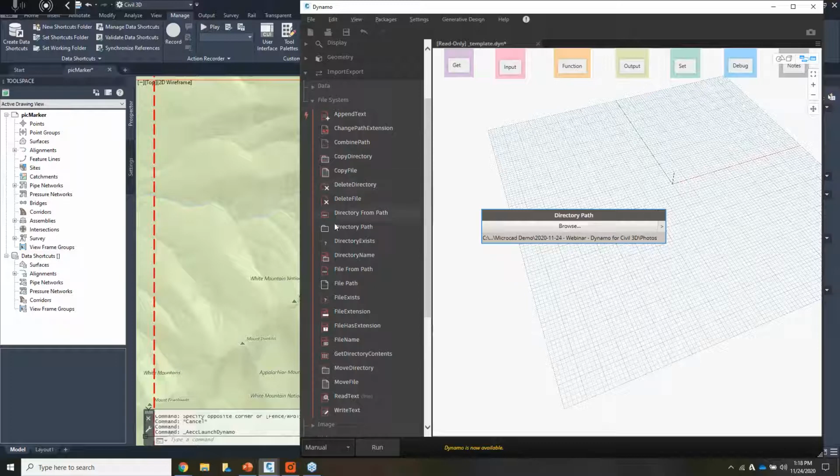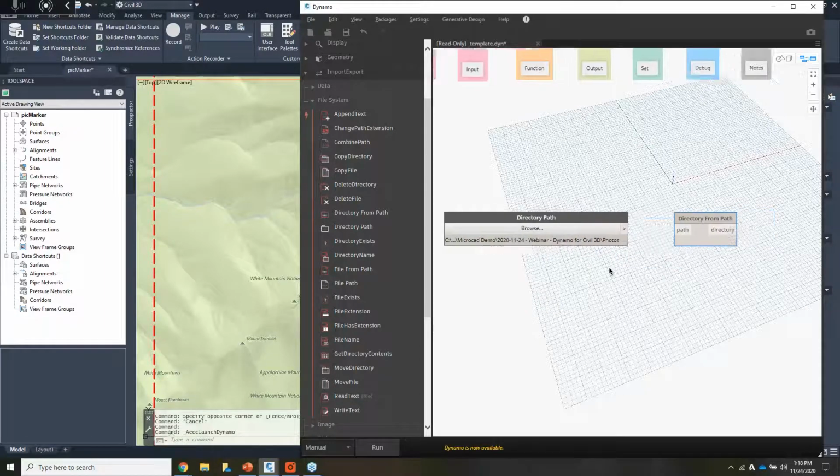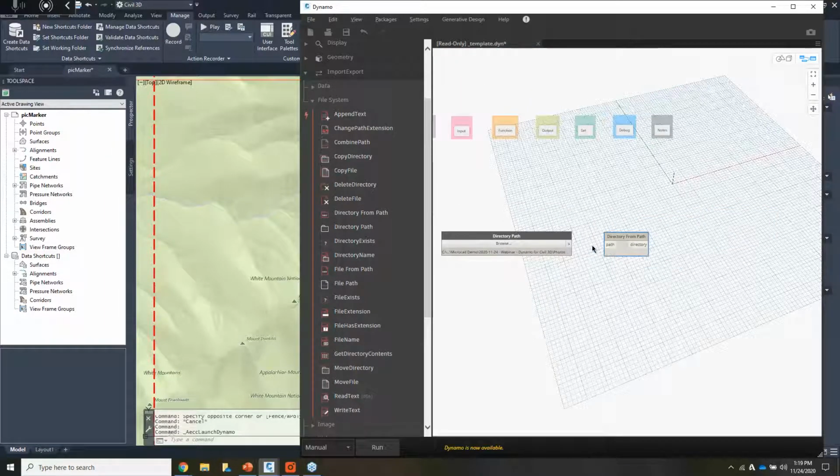All right. I need a directory from path. All right. So now I have a directory. Let's grab a directory from path. All right. So now I have a path. I need the directory from it. So I just click once to get a wire. Click again to connect the wire. Now I know what's in their path.